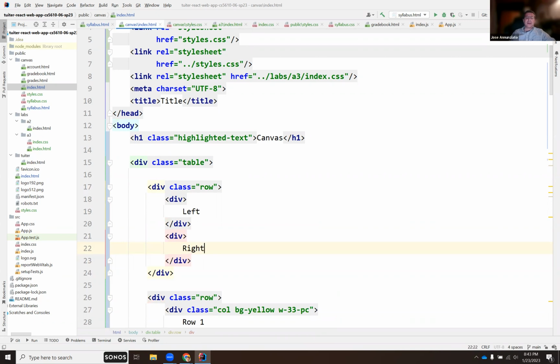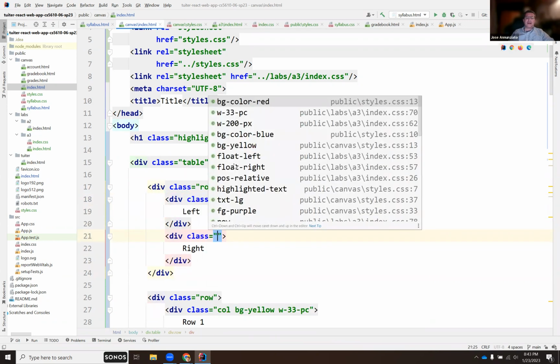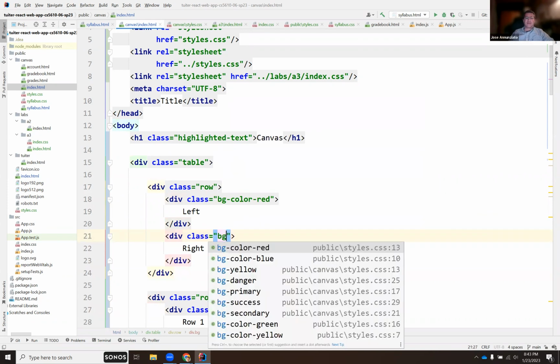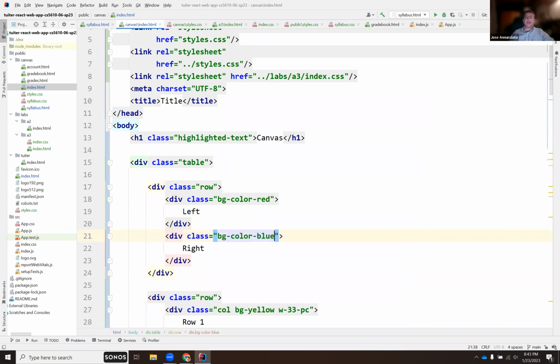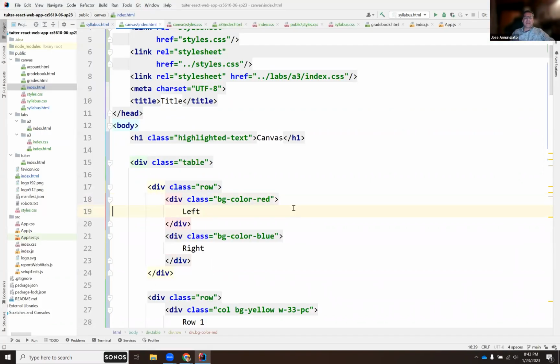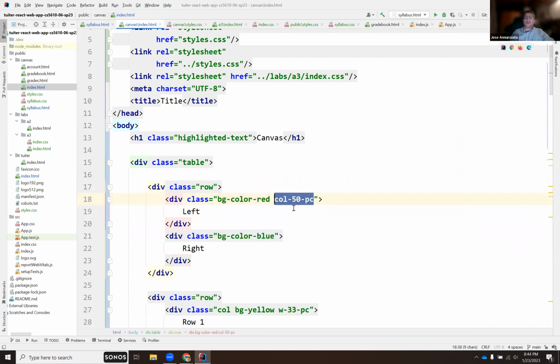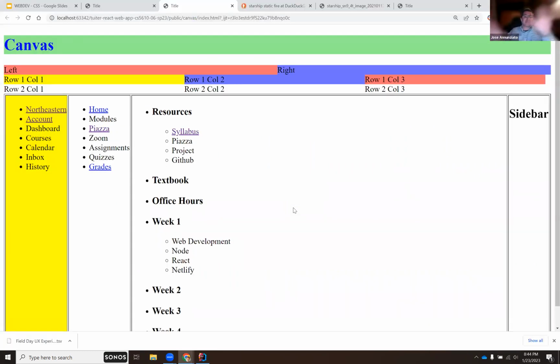Okay, and let's give this color. So class, this would be background red, and this would be class background blue. Right now they just render like regular divs, like regular rows, taking up the whole width. But if I make these a column, 50% each, notice that now they're side by side, right?